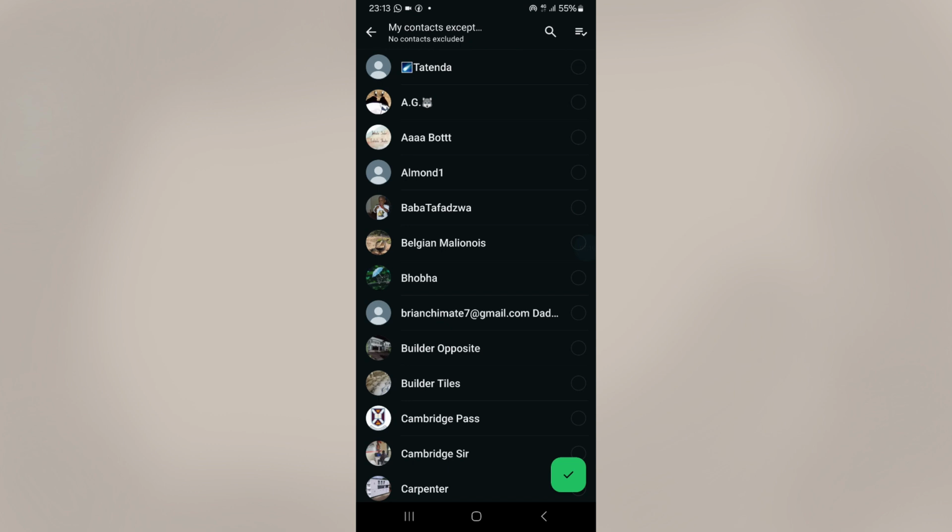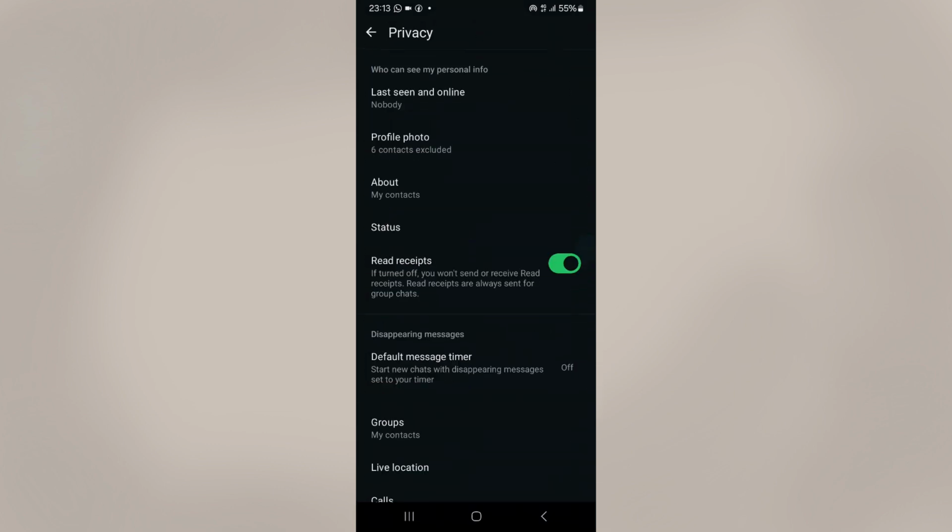So if I want these contacts not to see my profile photo, I can easily click on them, and if I click on this plus right over here, or rather this OK option, this will make those certain people not to see my profile photo. So that's how you can easily block certain people from seeing your profile photo on WhatsApp.